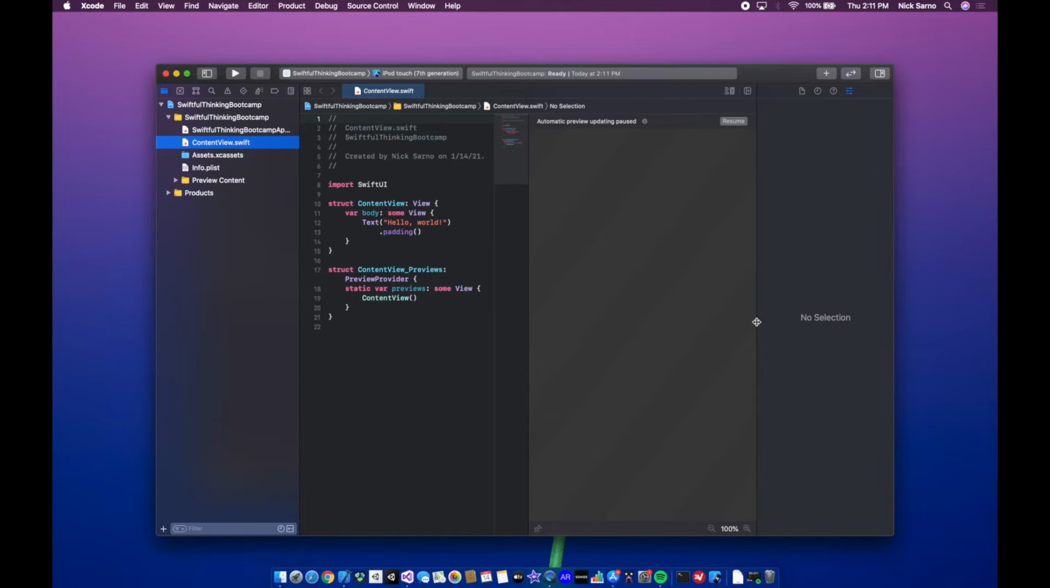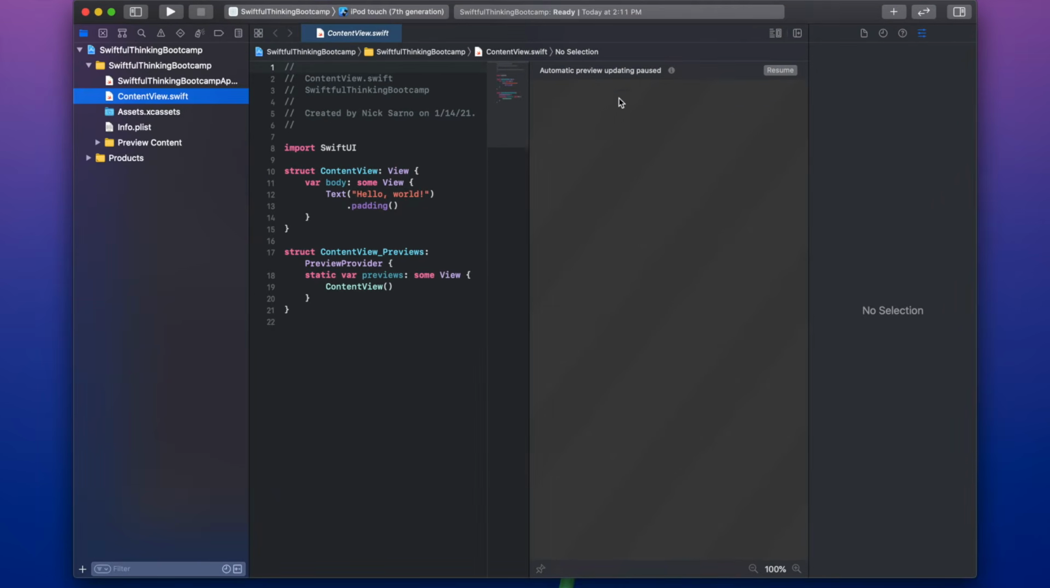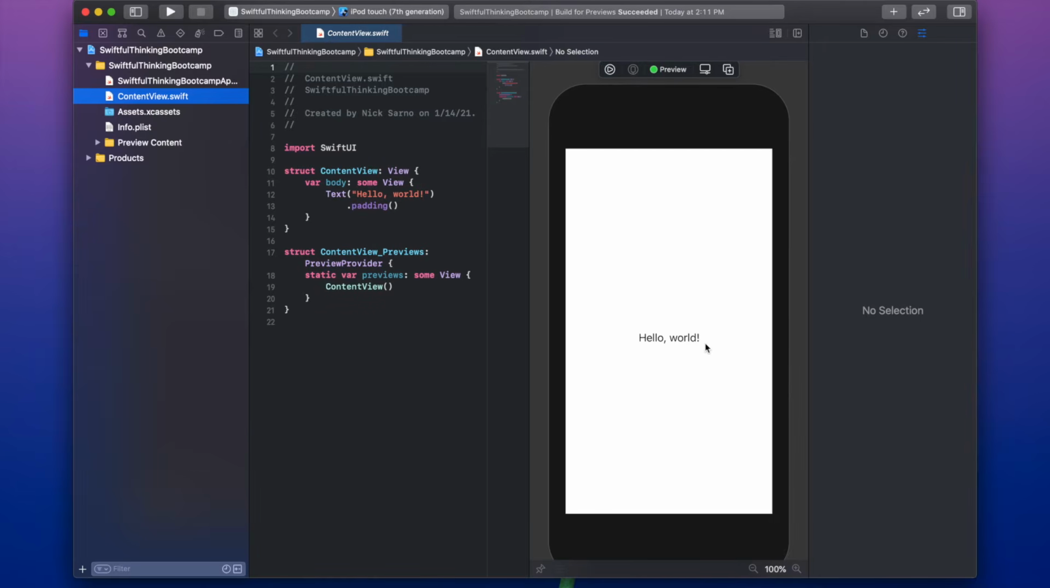All right, so we are now inside our very first Xcode project. And immediately it's going to say automatic preview updating paused. Let's click that resume button on the right side there so we can get the preview connected. Give it a second to load and you should see an iPod Touch on the right side.